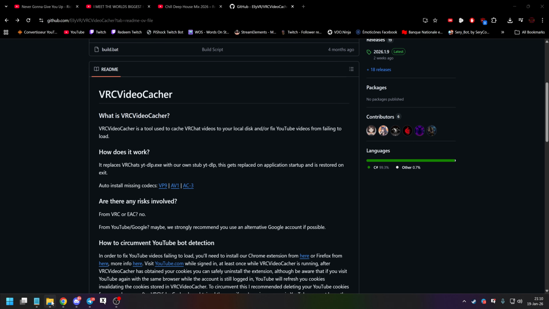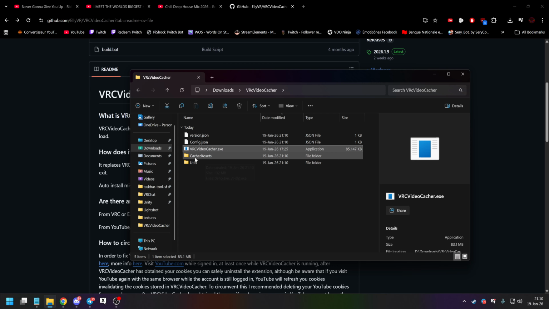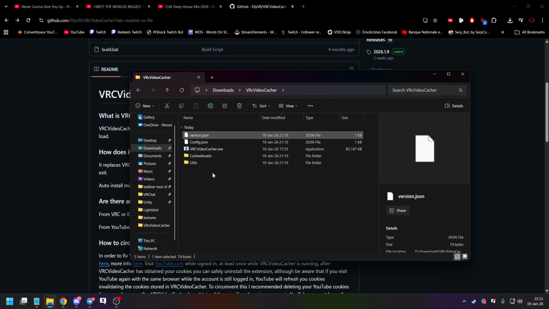Close this window. Once that's done, you should have two new folders and two new config files, or JSON files. That's perfect. That's what it's supposed to do.